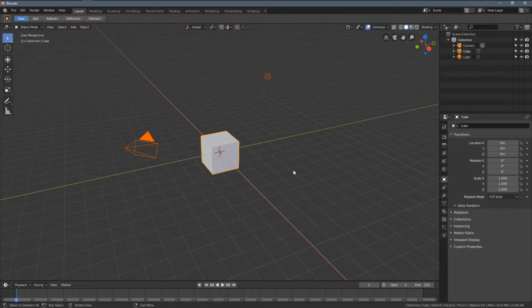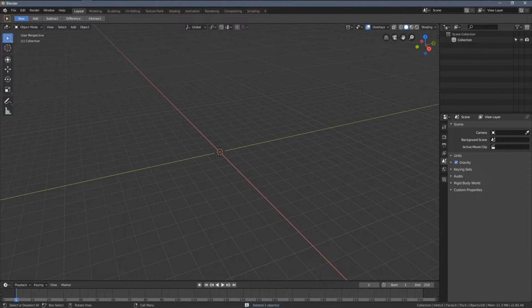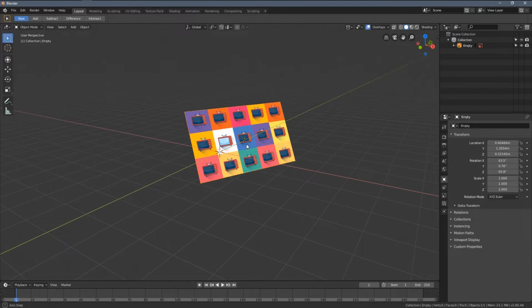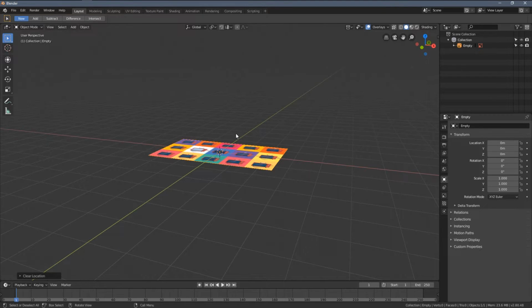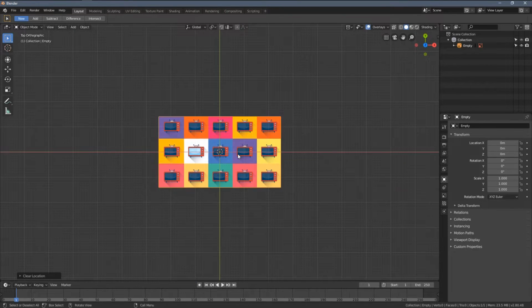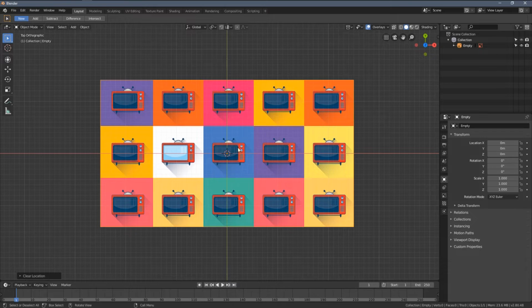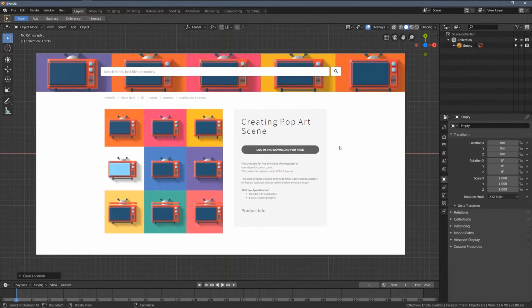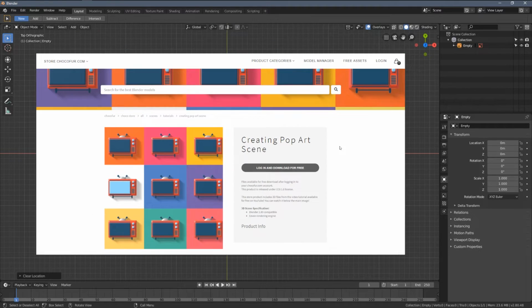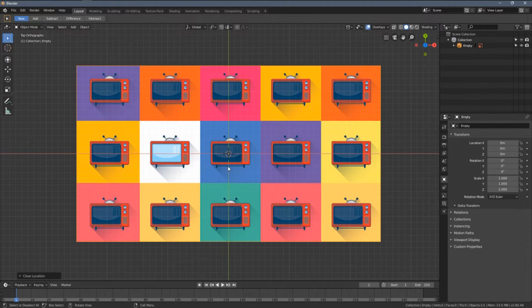So I start by deleting everything from my clean Blender file and dragging and dropping the reference into the 3D viewport. I'm pressing Alt-R and Alt-G to zero the rotation and location of my image. And by the way, the reference plus the entire scene are available for you to download from the link in the video description. But now let's start working.